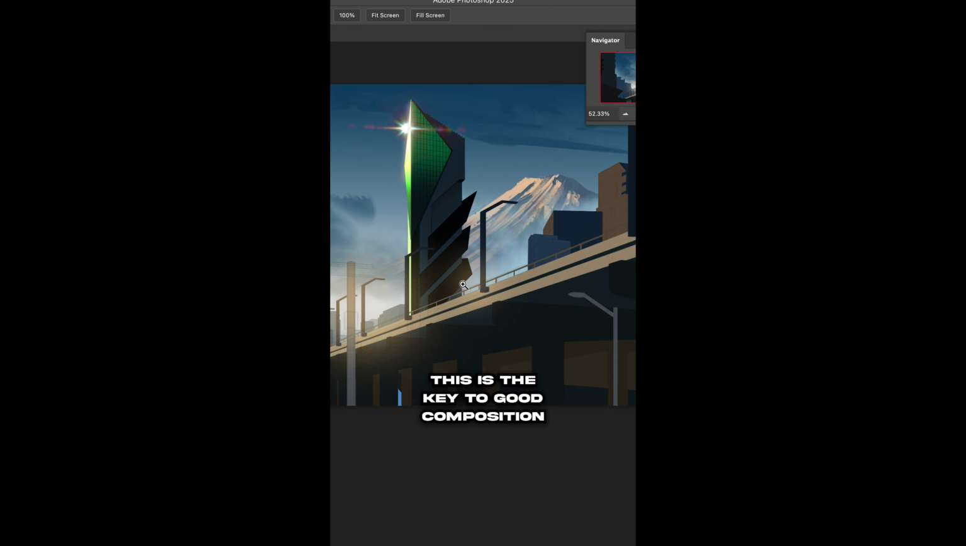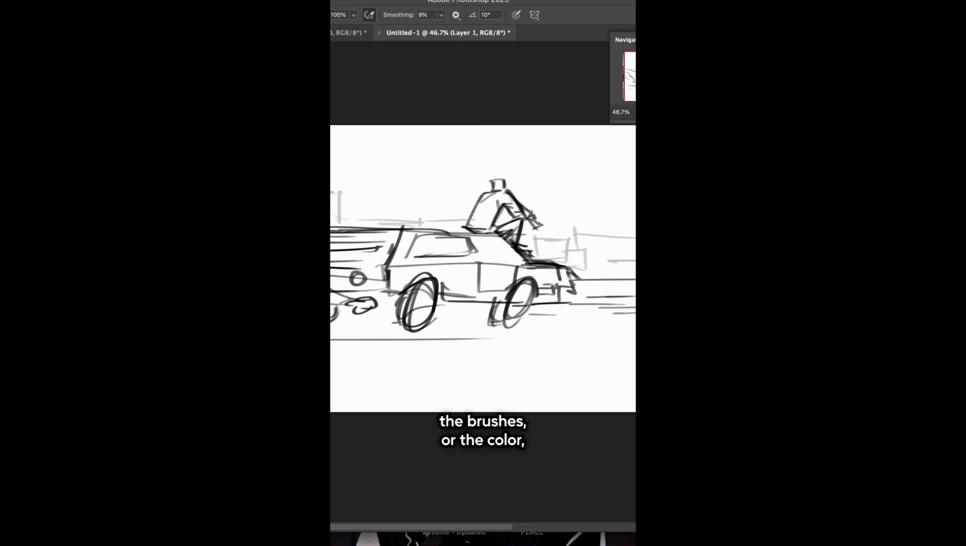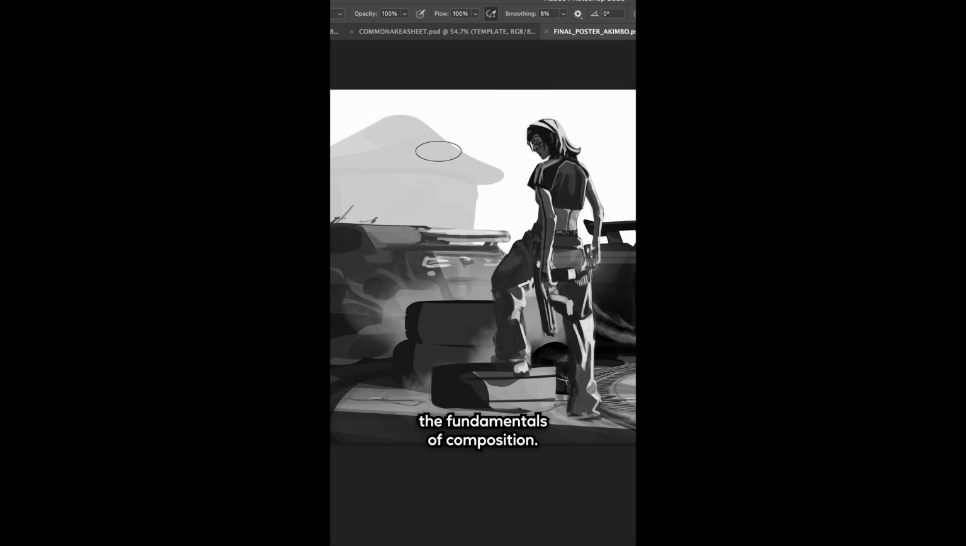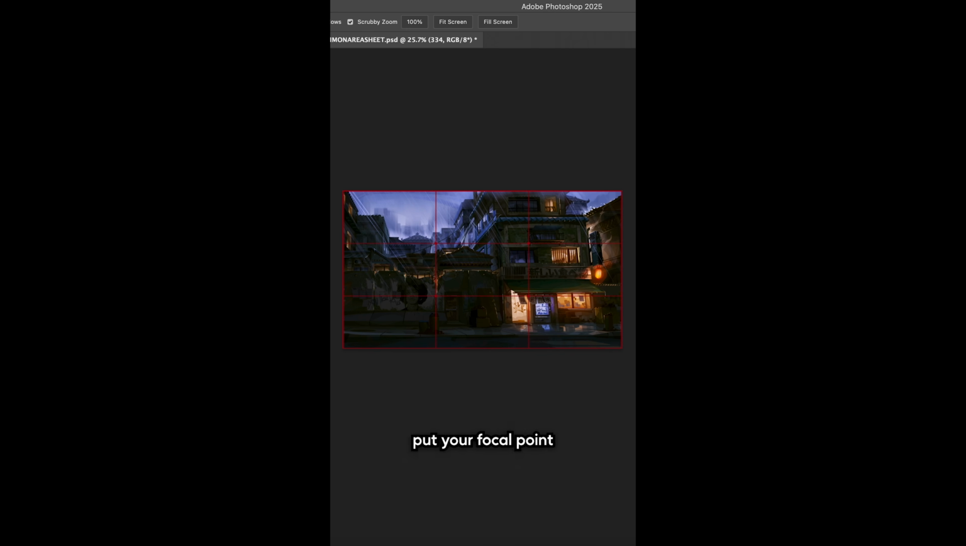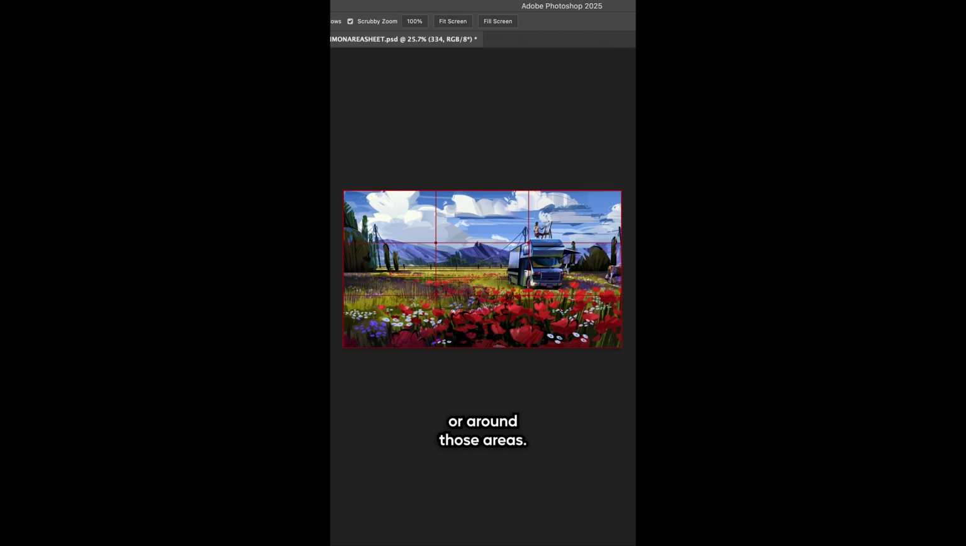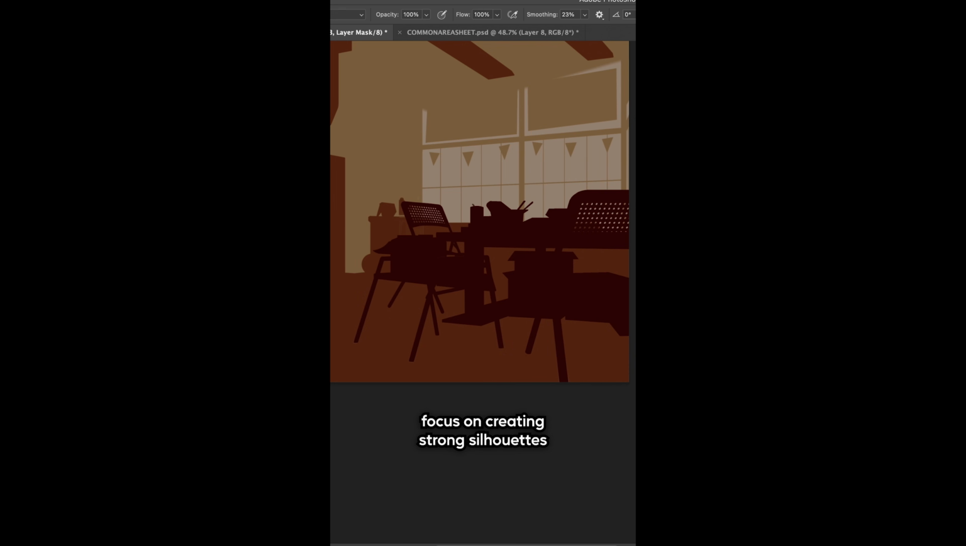This is the key to good composition and illustrations. I see that a lot of people tend to focus on the rendering, the style, the brushes, or the color, but they forget about the fundamentals of composition. You need to get the viewer's attention. Think of the rule of thirds. Put your focal point where the lines meet or around those areas. Now, let's emphasize that. Clear foreground, middle ground, and background. Focus on creating strong silhouettes that are understandable even without detail.